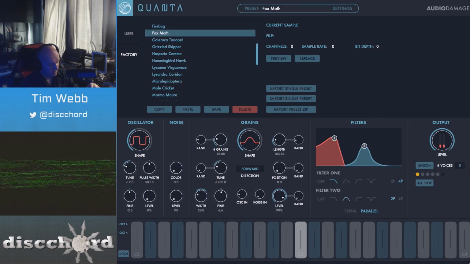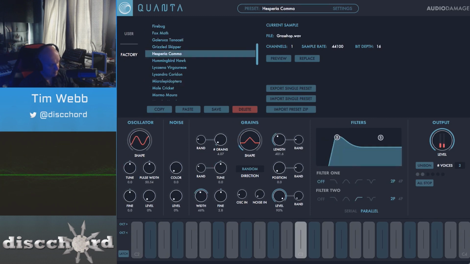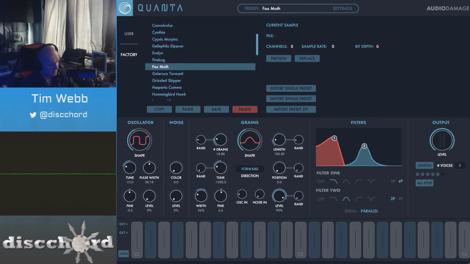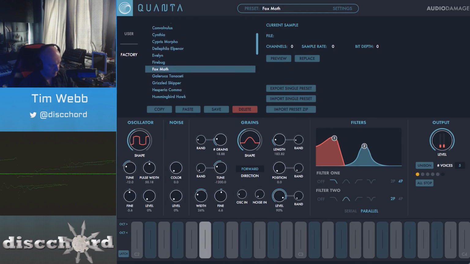So you can find one of these that you like. Or once again, a nice example of just using the synthesis right here. And it's also using the parallel filter, so you can shape them.